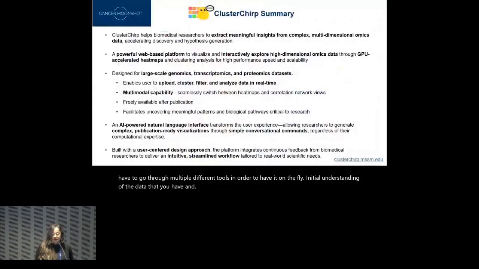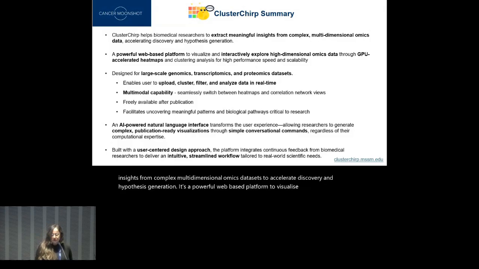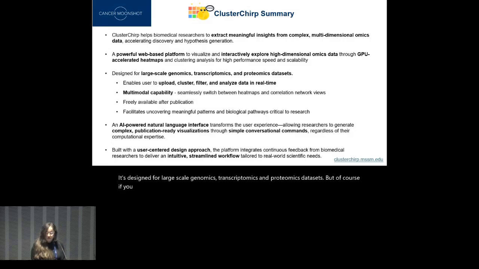So as a summary, ClusterChirp helps biomedical researchers to extract meaningful insights from complex multidimensional omics datasets to accelerate discovery and hypothesis generation. It's a powerful web-based platform to visualize and interactively explore high-dimensional omics data through GPU-accelerated heat maps and clustering analysis for high performance, speed, and scalability. It's designed for large-scale genomics, transcriptomics, and proteomics data sets. But of course, if you want to use it for other cases, go ahead. It's just that you won't be able to do gene set enrichment, but everything else you can do.